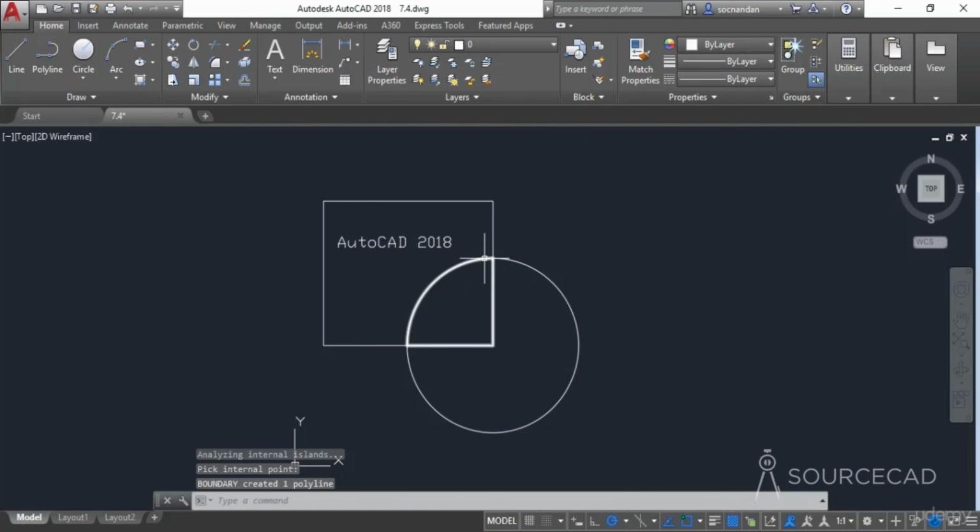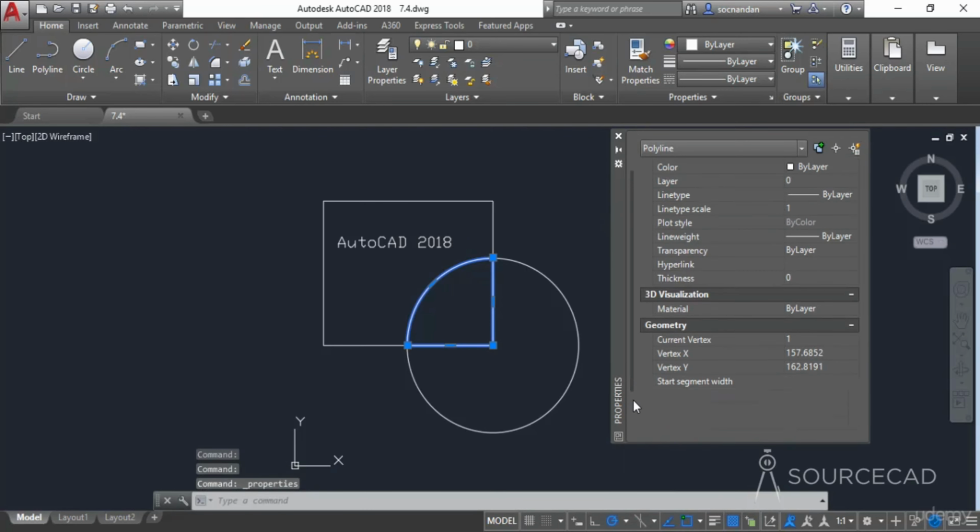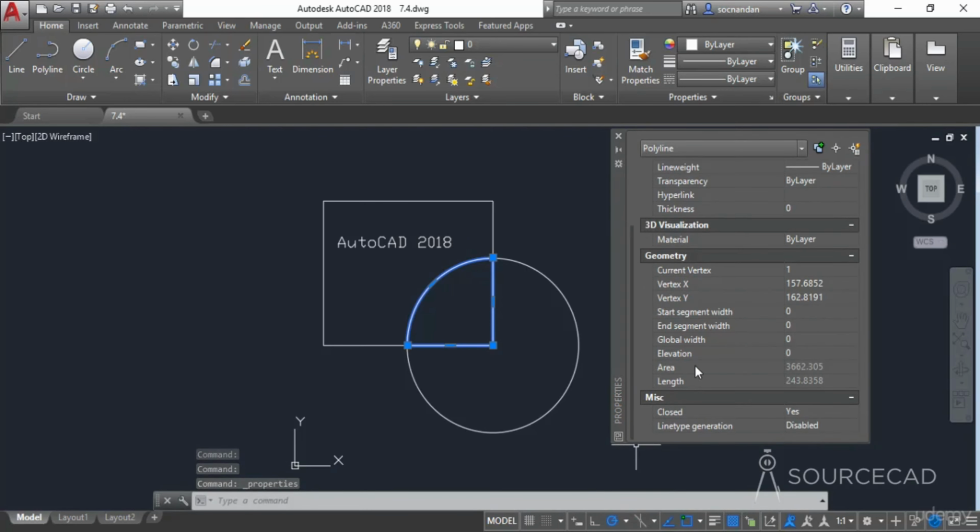Now click on this boundary, and the boundary is highlighted. It's now selected, and you can find the area of this complete polyline to find the area of this region. And you can simply do that by going to the property palette. So right click, go to the properties, and scroll it down, and here we have the area, which is 3662.305 square units, and also the perimeter or the length of this complete boundary.